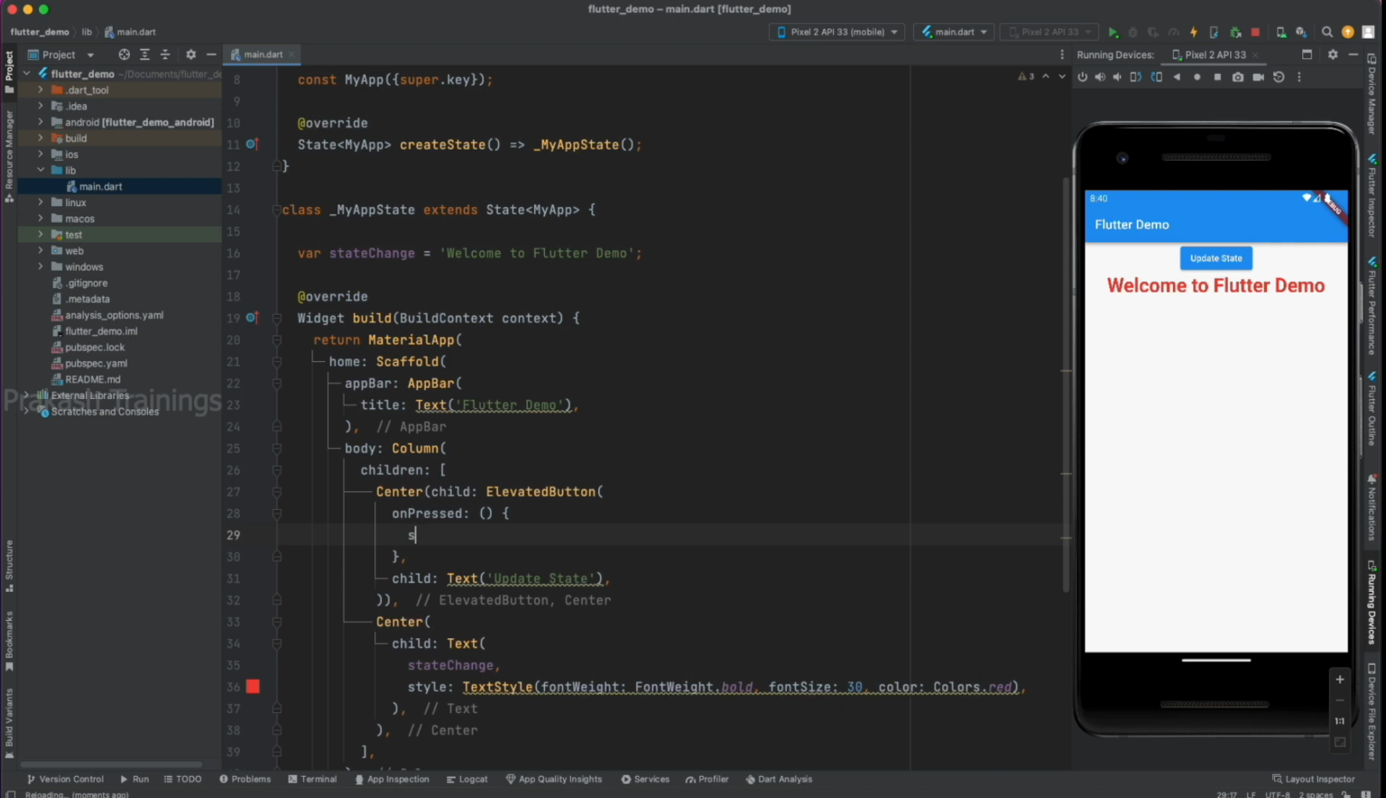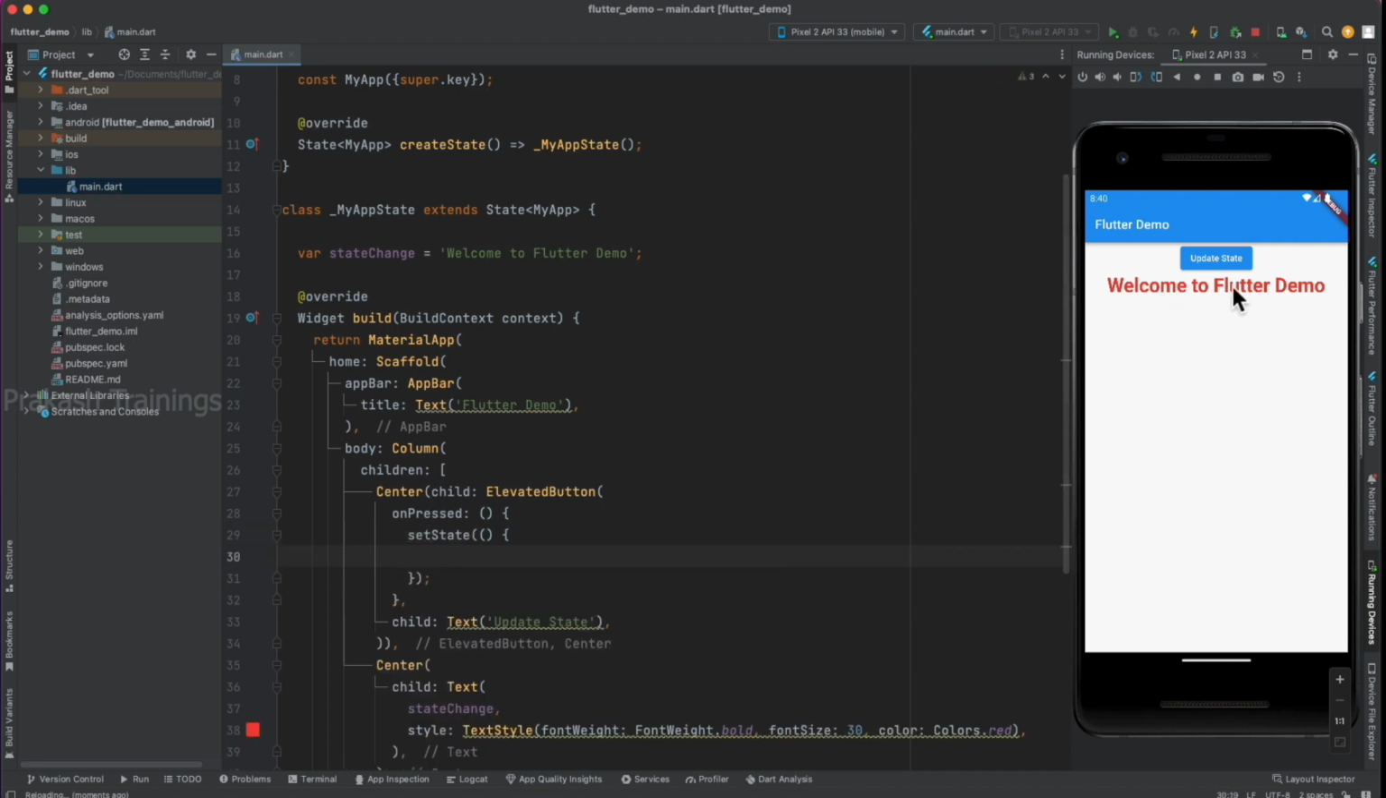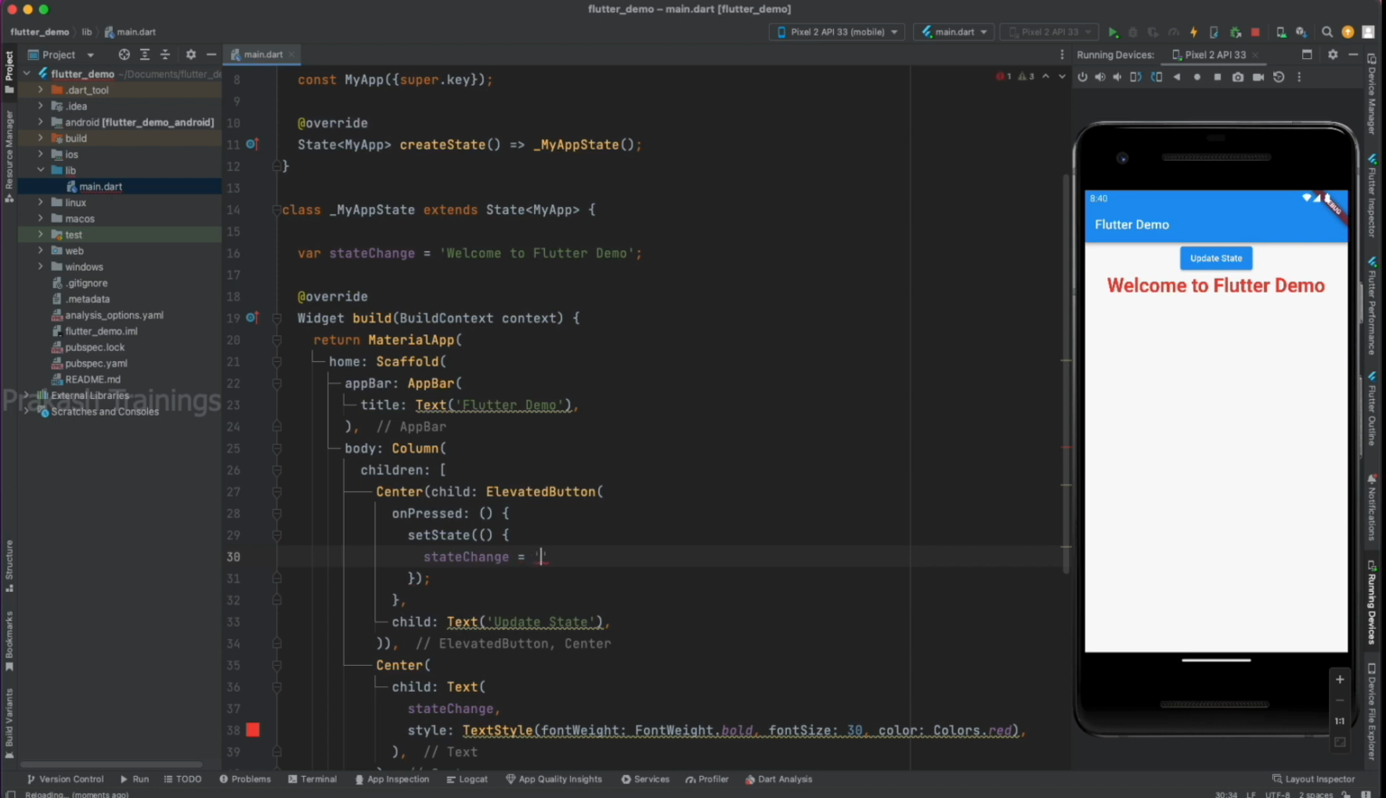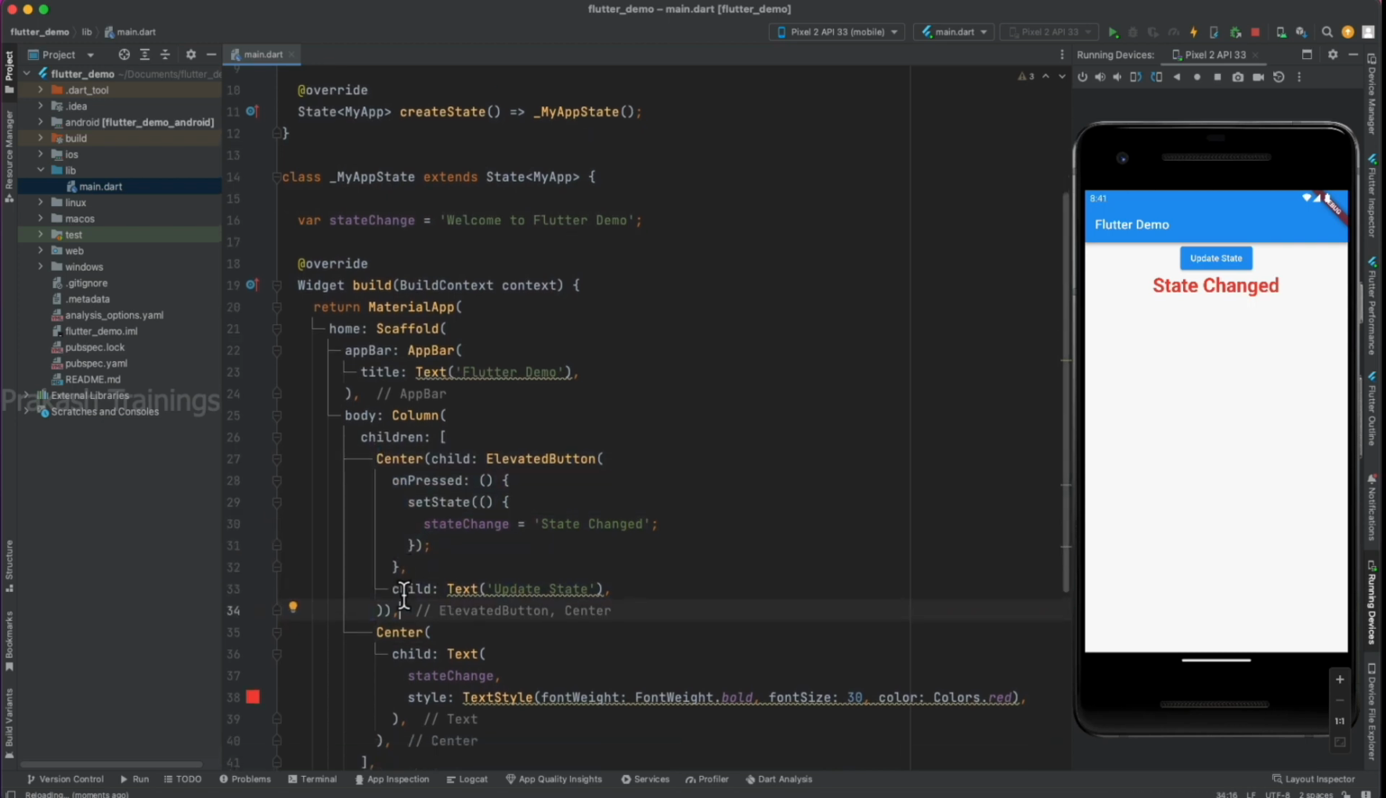Now when I press this button, update state, that string, the welcome to Flutter demo text, should be changed. For that I'm using the setState function, with the stateChange variable equal to a string, state changed. So whenever I click it, this should show. Yes, it worked. When I clicked on it, the stateChange variable changed, and it also reflected on the screen. So that is called a state change.